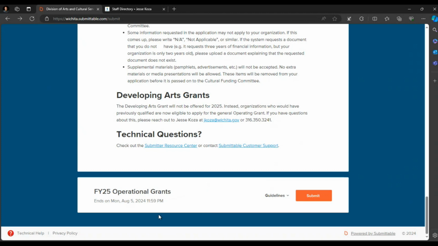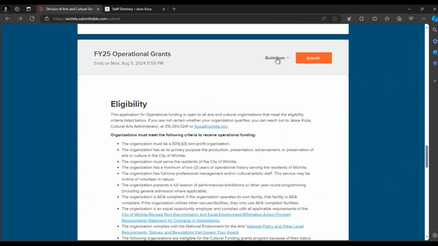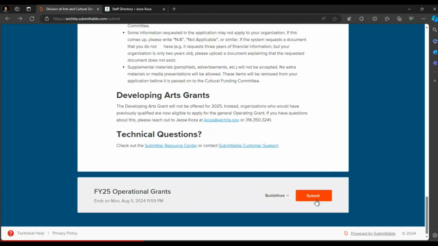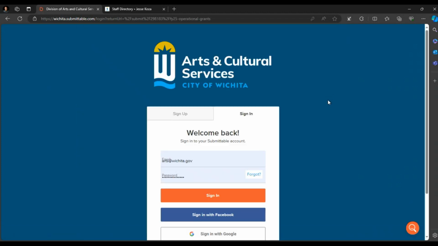There at the bottom of the page, you'll see FY25 operational grants, along with the link for the guidelines and an orange button that says submit. And I know that last part is a little bit confusing, but submit is actually the first button that you'll hit. The guidelines are the same as the information above, the stuff we've just scrolled past, but you're welcome to open it up and double check, scroll through if you'd like. So if we hit submit, we're taken back to that same login screen that we saw earlier.